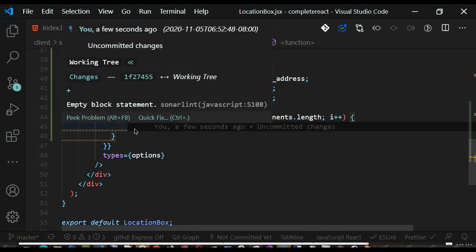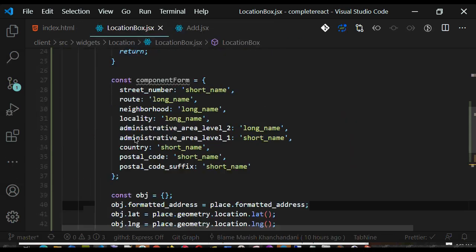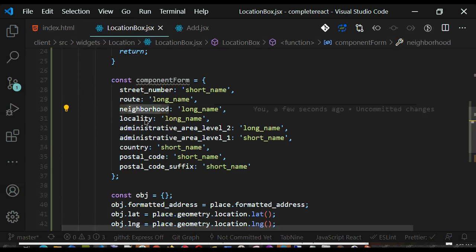Now here I have to take what I am trying to say, whether I am trying to say street number, route, neighborhood, or locality, what I want to save.